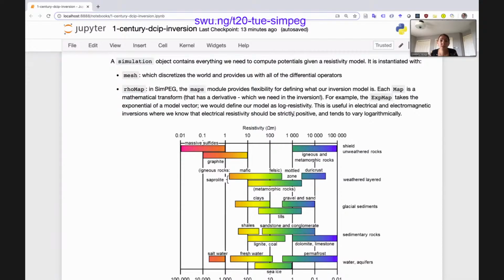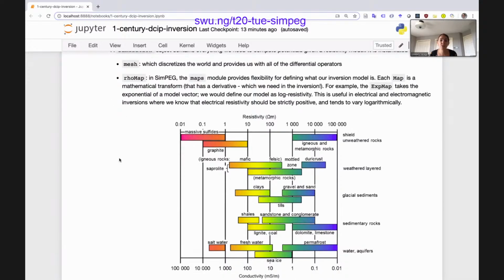You could also do things like defining parametric models. If I wanted to define a layered Earth model, and instead of inverting for resistivities in voxels, I wanted to invert for a layer depth and resistivity of each of those layers, we could construct mappings to do that. But for now, we'll be working with the rho map.